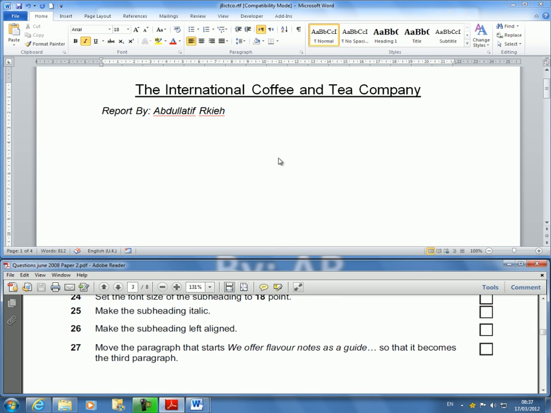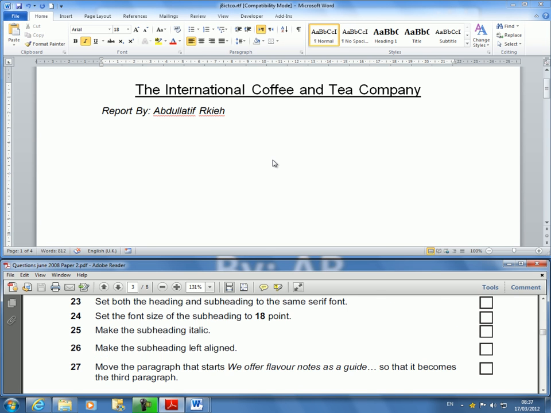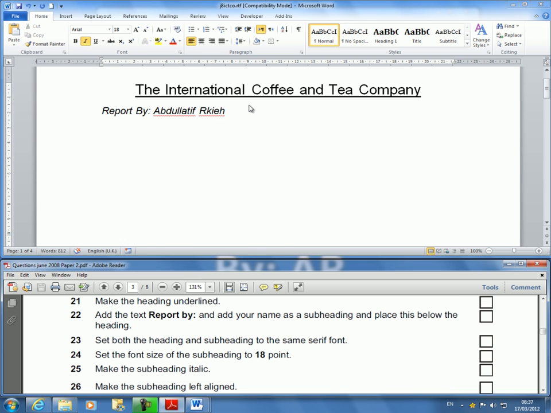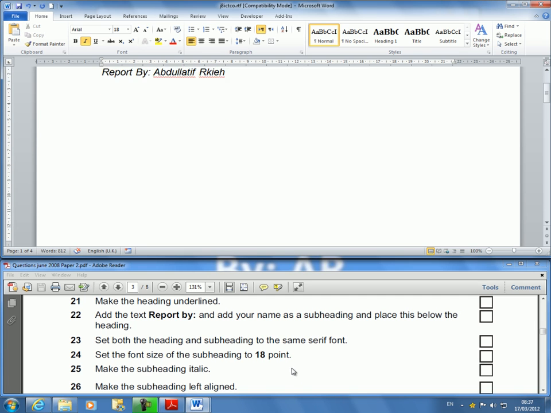Okay, now we're done with the heading. We're double checking here. The first one is 26. The International Coffee and Tea Company. Both of them are the same sans serif font. The second one is 18, left aligned and italic. So this is underlined, this is italic. I think that concludes the heading part.